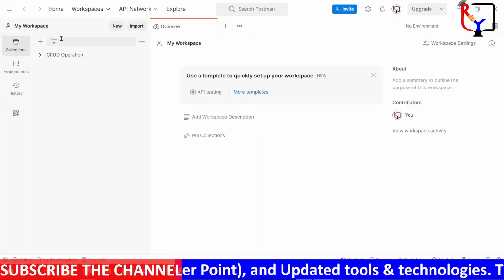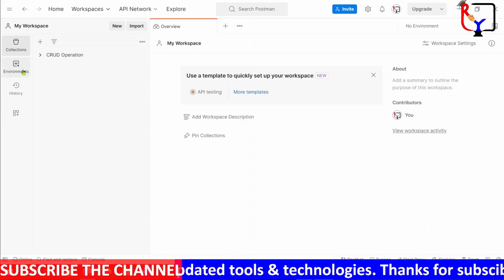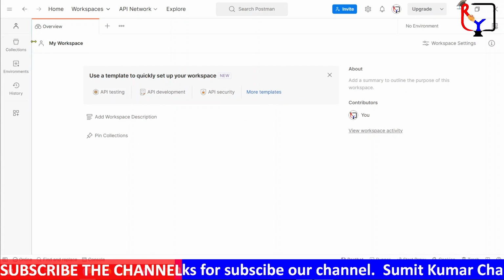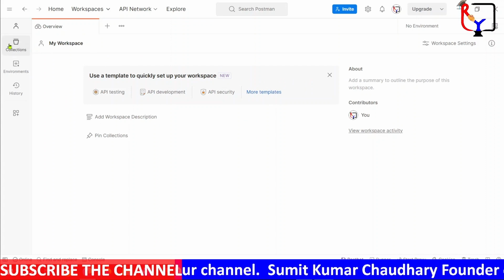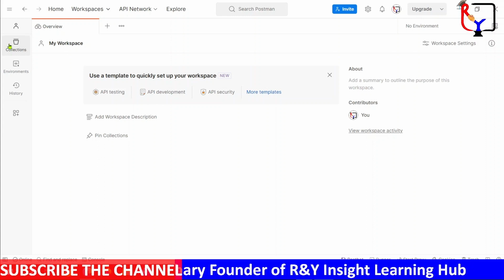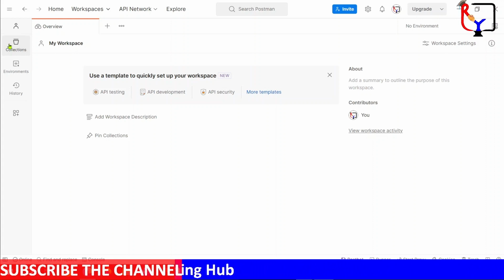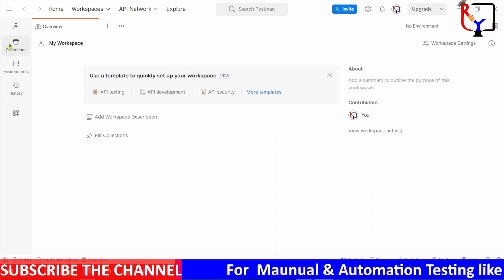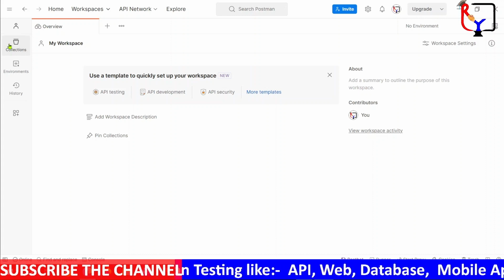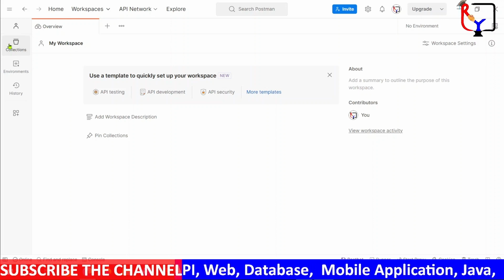And now we have a collection section here. In the collection section, we can store different kinds of collections. So a workspace is a group of collections. Okay, and a collection is a group of APIs. So we store our APIs in a collection, and we store our collections in a workspace.